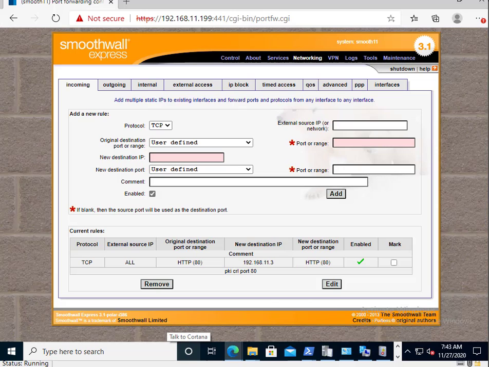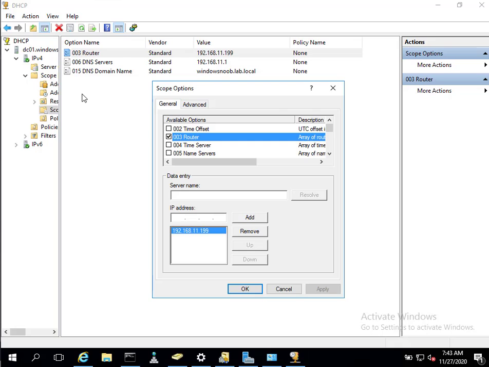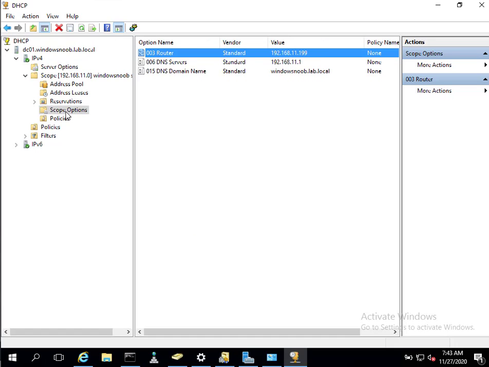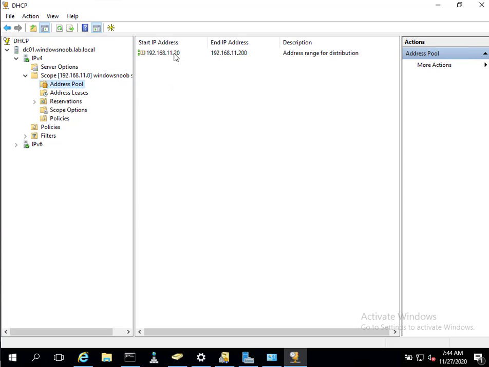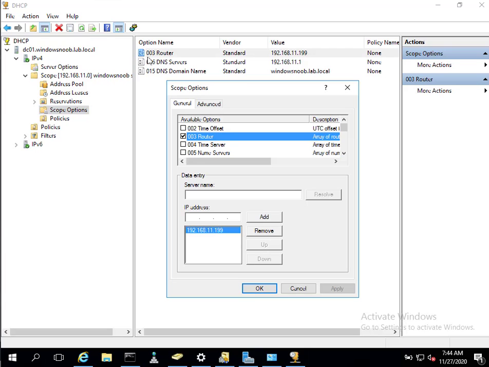What else do I need to tell you? If you log on to the domain controller, it might be a good idea to configure some things. I'll show you. So, for example, open up the DHCP server and configure your scope options for your IP address range. So I've got an IP address range configured there, and it's from 11.20 to 11.200. Now, if we look at the scope options here, you will see that I've configured the router, which is option 003, to point to our SmoothWall, right?